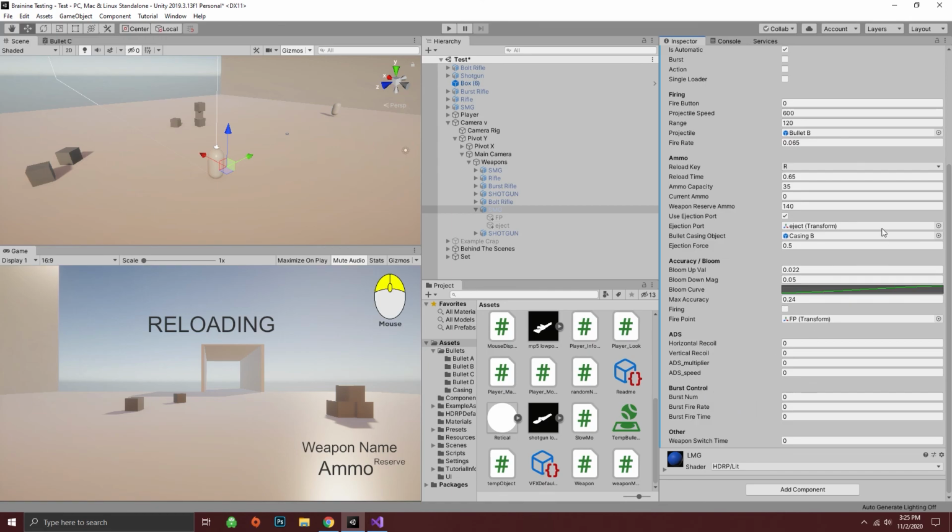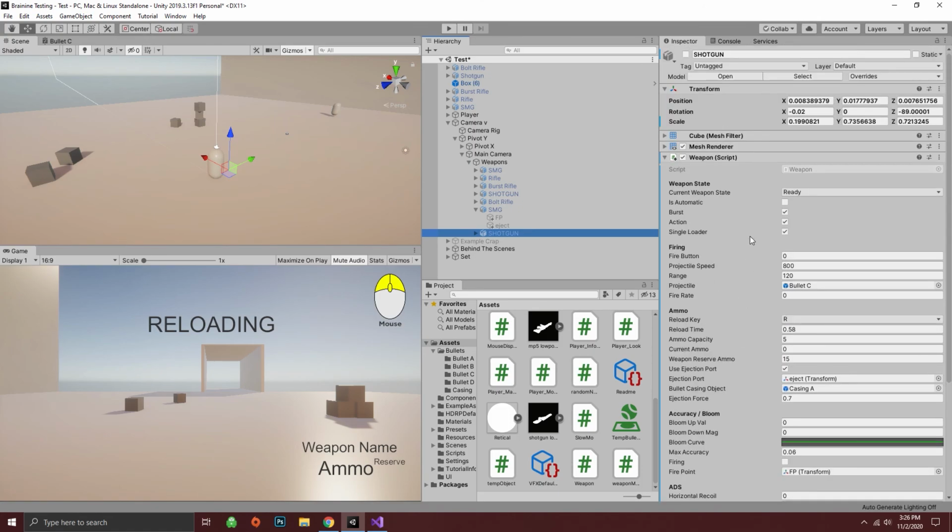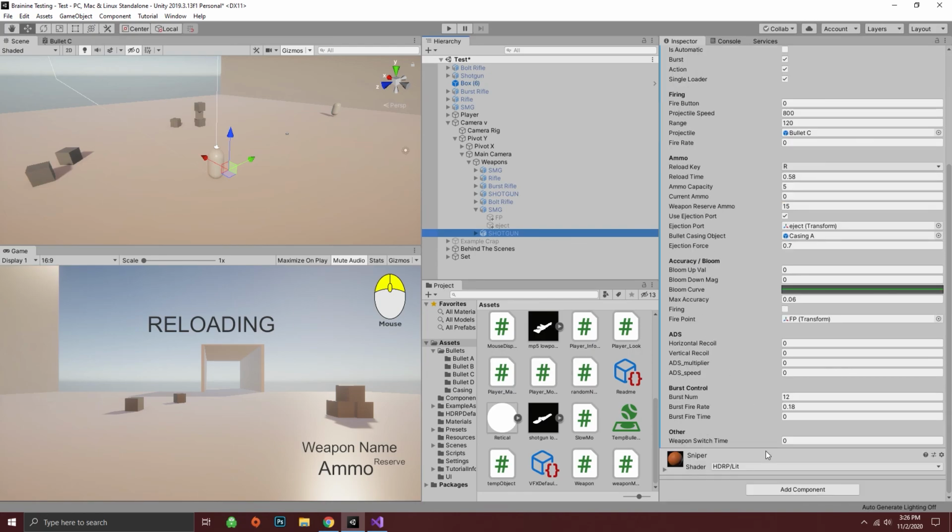Burst control here is important, and you saw it earlier. If I go to the shotgun, the burst number is how many shots are being shot out of the shotgun at once. And the burst fire rate is the spacing between each burst. So in something like a shotgun, the burst fire rate is actually determining the fire rate of the shotgun. In something like a burst fire rifle, the burst fire rate is how quickly you can shoot each burst, and the regular fire rate determines the spacing between each of the shots in the burst.